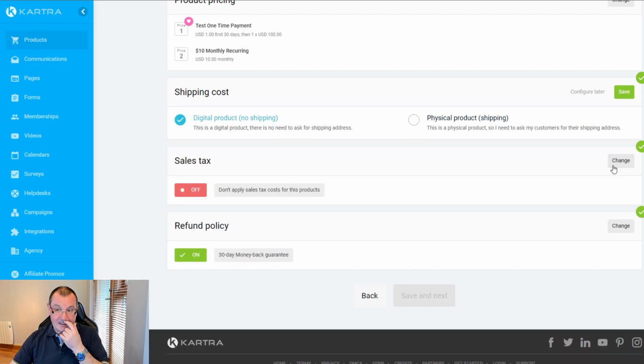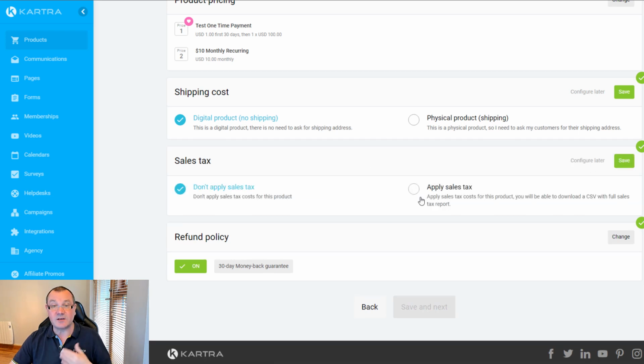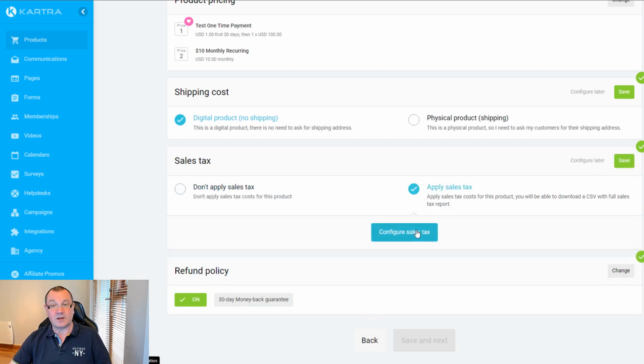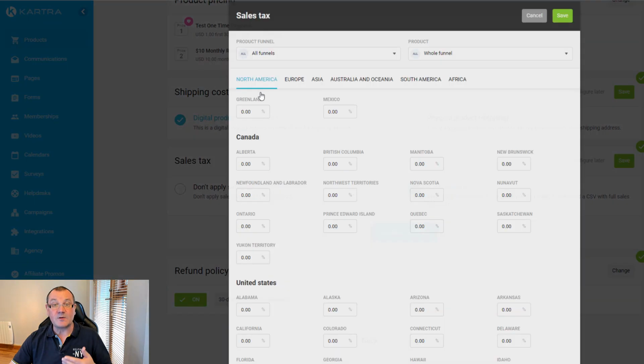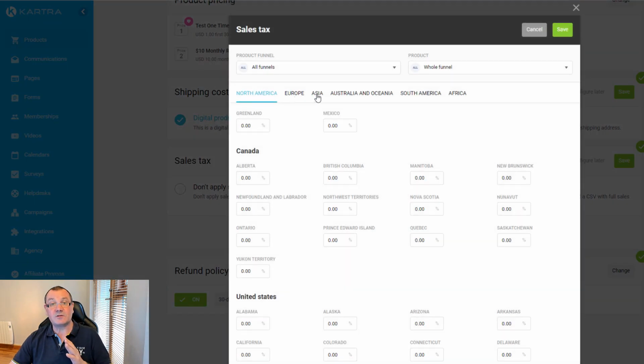Next, we have sales tax. So sales tax is something, again, we can configure. We're going to look at the sales tax right now. So again, we've got North America, Europe, Asia. So you'll start to see, if you're very new to Kartra, it can be a lot going on, but in time you'll start to see there's a commonality. There's a logic that underpins all of Kartra, and it's really, really powerful.